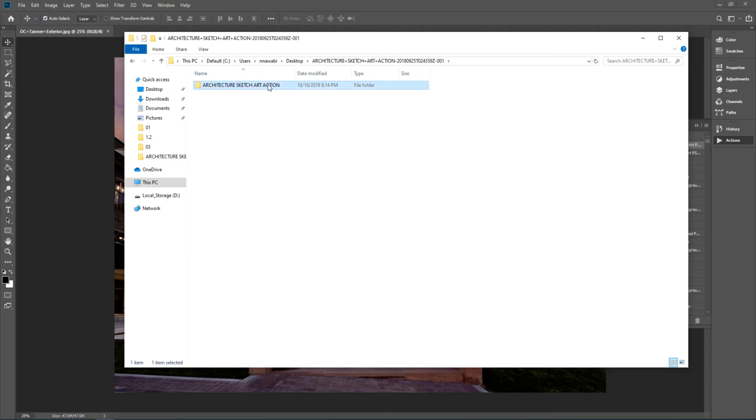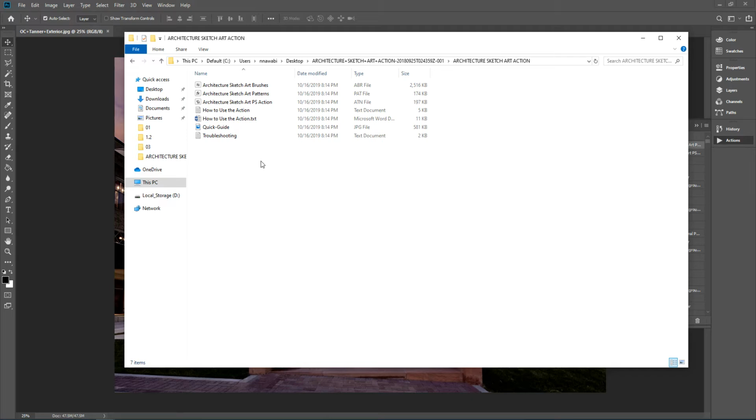Now in this folder, remember where you've saved it, because once we get back into Photoshop, you're going to want to remember where these files are, because we are going to load brushes and patterns. Bless you.